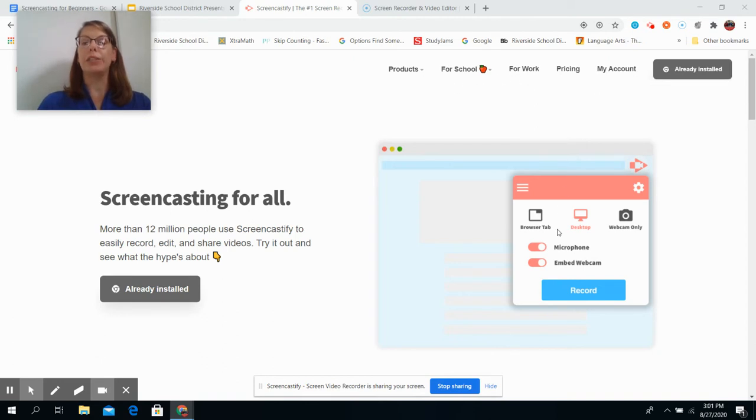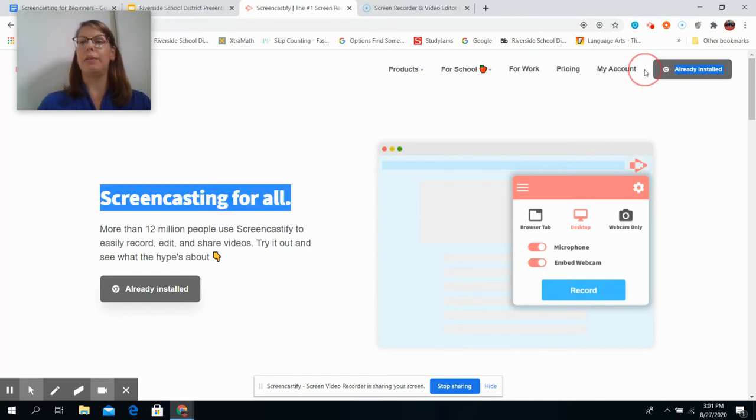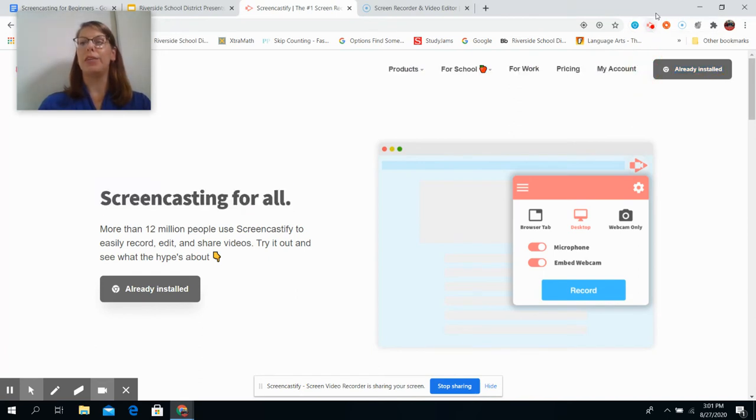So when you're using Screencastify, you get this little extension in your extensions toolbar up here in the corner. Right here, you'll see the Screencastify arrow with this little red dot because I'm recording right now. When I hit that, normally I would get this menu that you see right on here. And I can choose if I'd like to record my browser tab, my desktop, or the webcam only. And then you click record, and that's it.